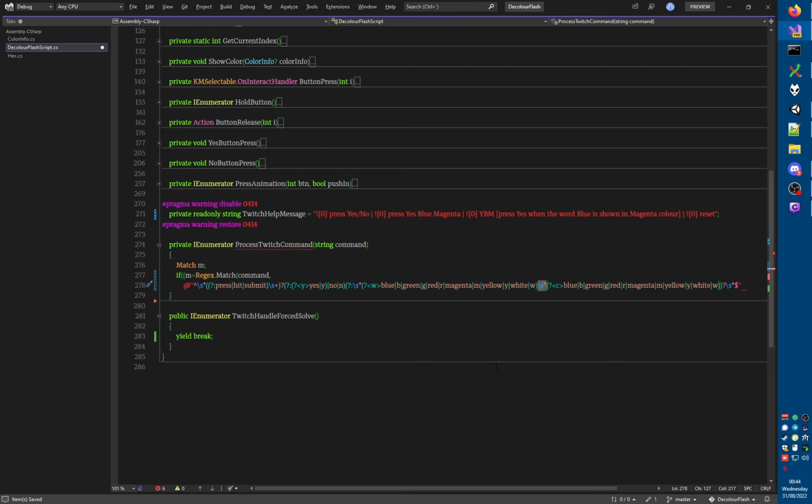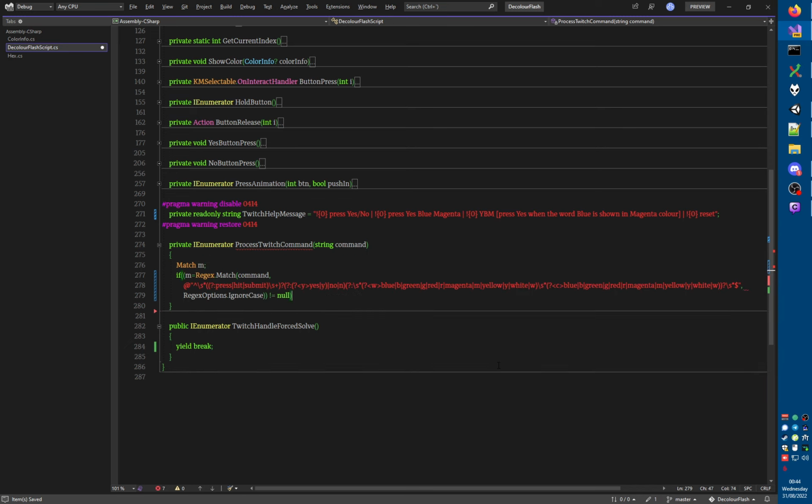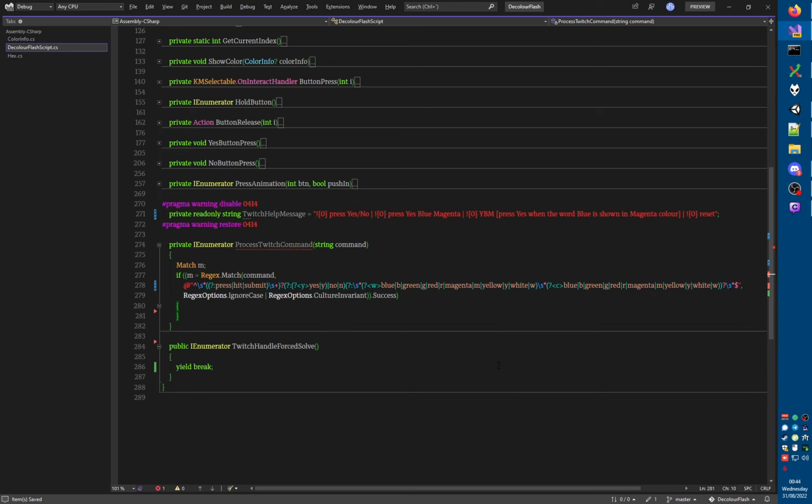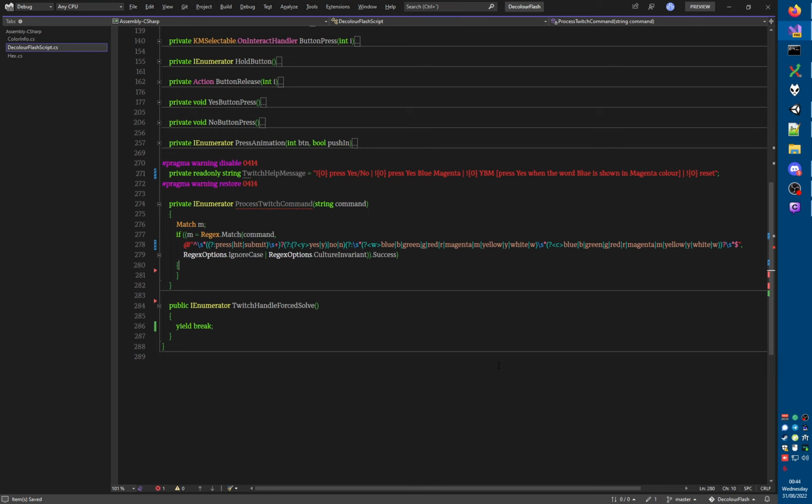All right. So yes, you could. At least E is not a color, so just typing yes won't give you yes on color. Enough. So I think it's safe. Okay, so we want regex option ignore case and culture invariant, and so if not null, we want .success. So if this match is successful, then we have a command. Now, before we yield return null to indicate that it's a valid command, we first need to check that the module is actually displaying the given combination at some point in the current cycle.